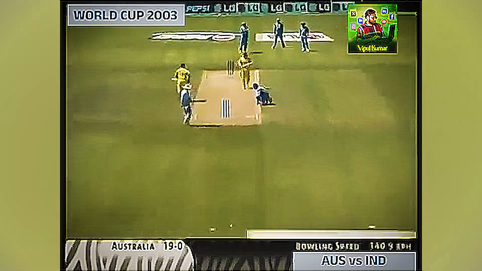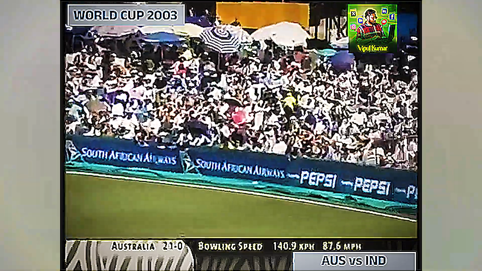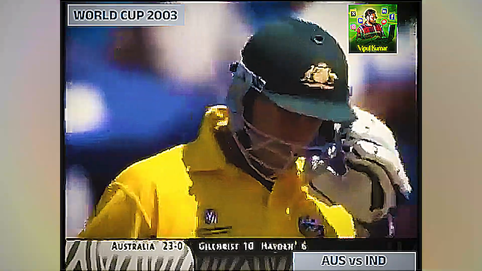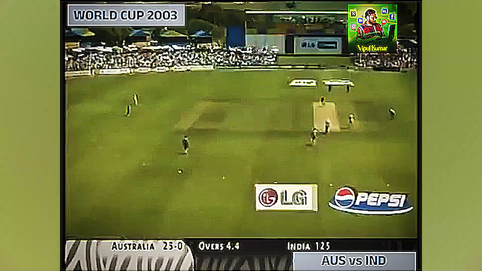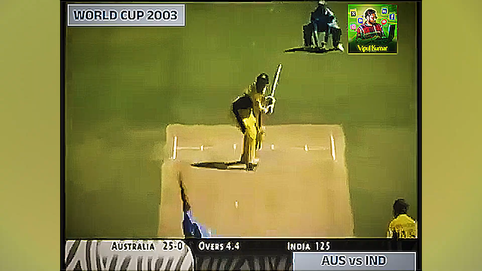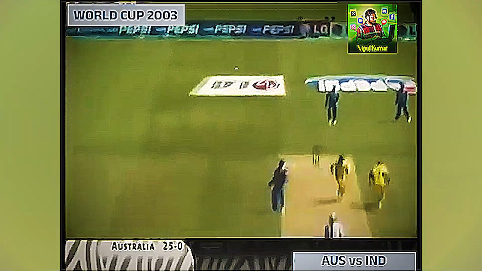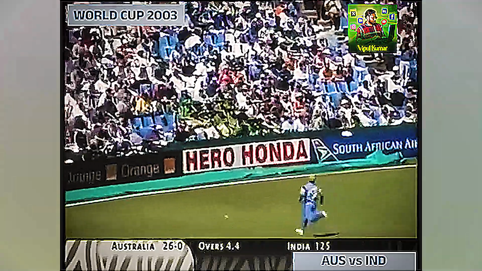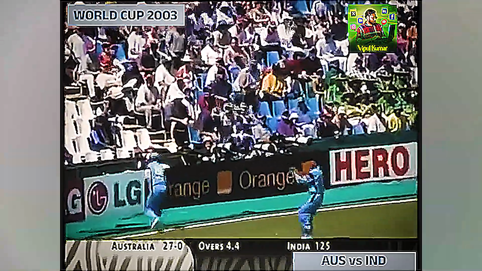That's driven down the ground. He doesn't need to run for that. First boundary for Matthew Hayden. He's taken the aerial route. And he's not quite timed it, but the ball's still racing away and just pulled back inside the boundary.